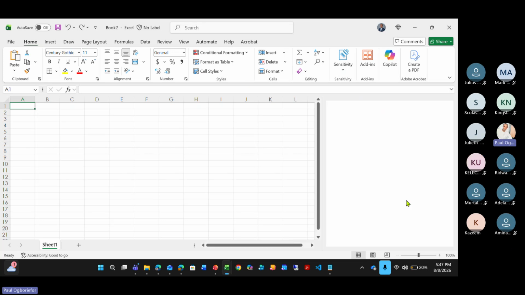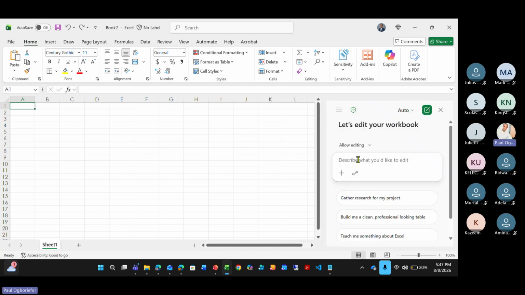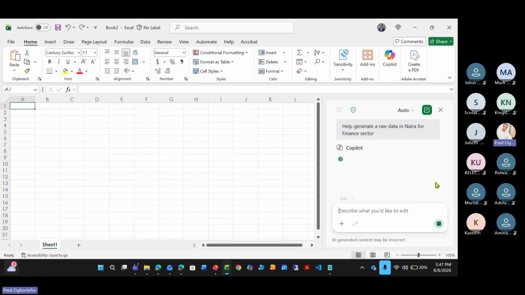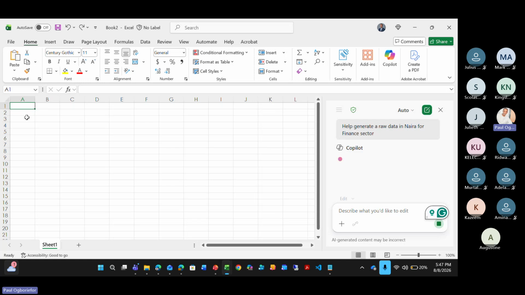Let me try it: help generate a raw data in Naira for the finance sector. So if you bring up a PDF file, for example, it will automatically create headers, just do things for you, right? Populate the table accurately, make everything beautiful.